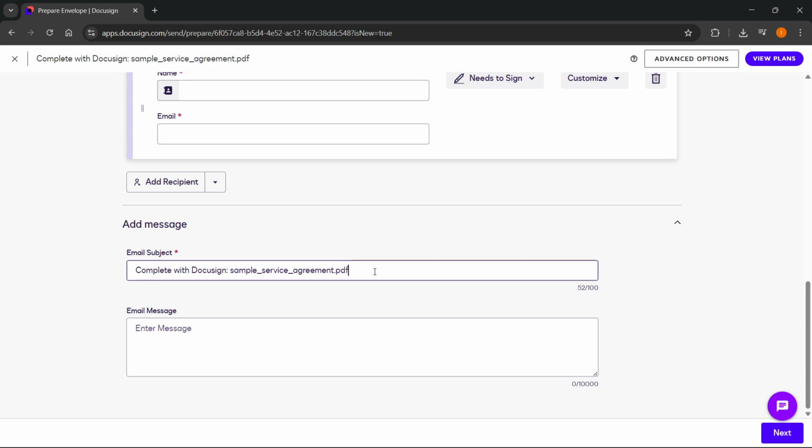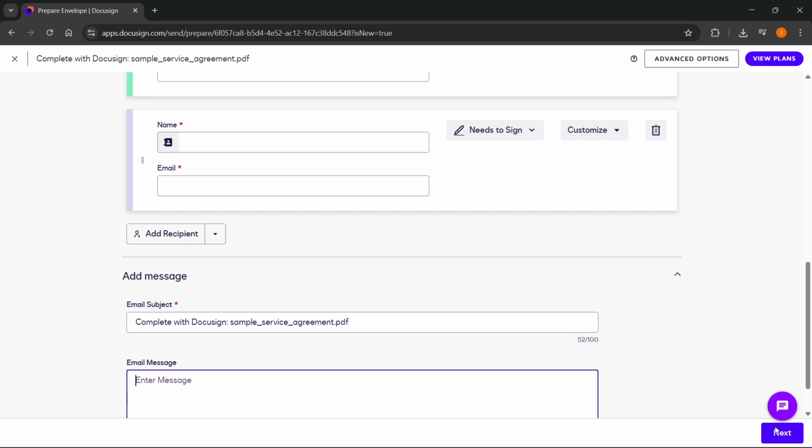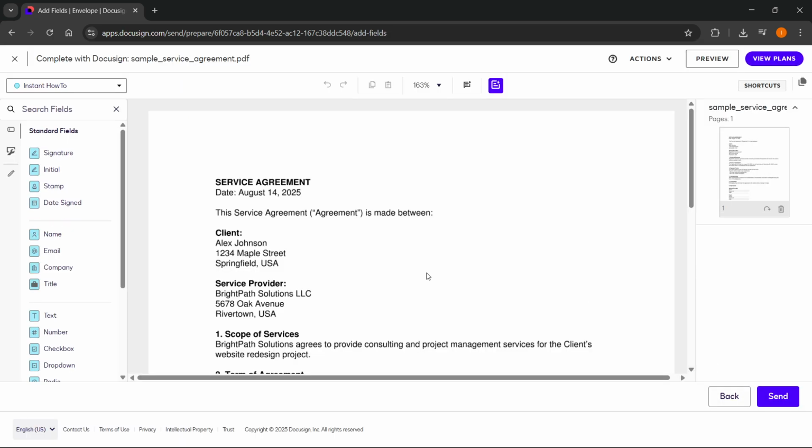After that, you can put in your email subject, you can put in your email message, and then you just want to go to the next step. So I'm going to click Next over here.